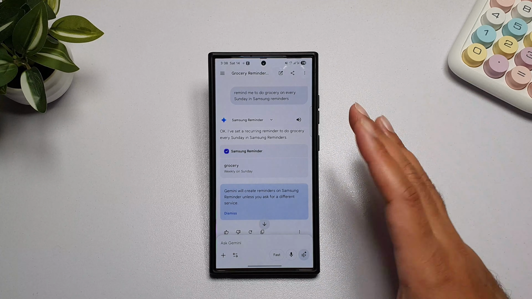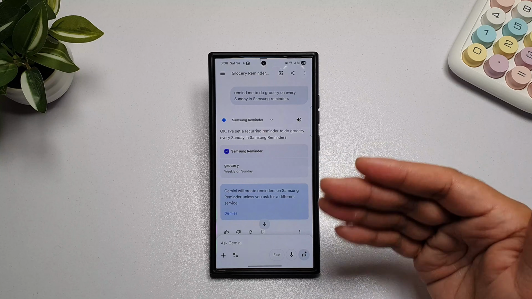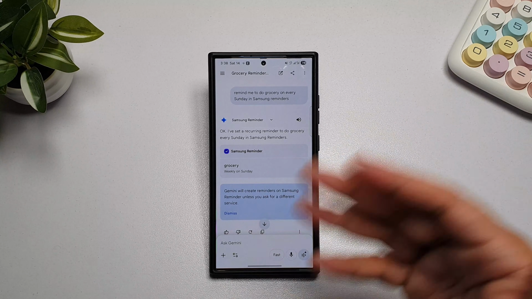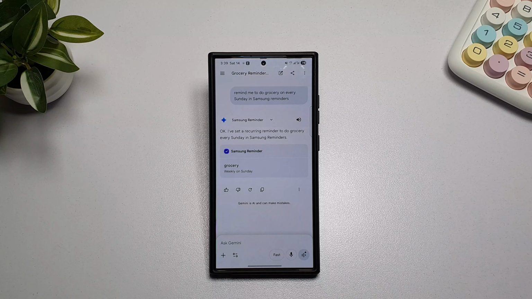So you have to specify which app you want Gemini to carry out this function, especially if you're using both Samsung apps and Google apps. So that's how you can use Gemini and boost your productivity using your phone.